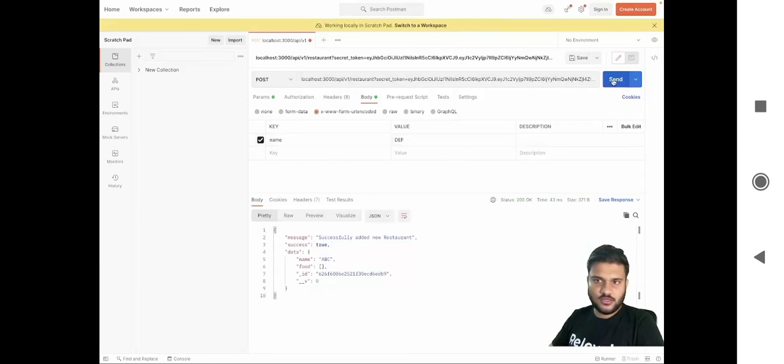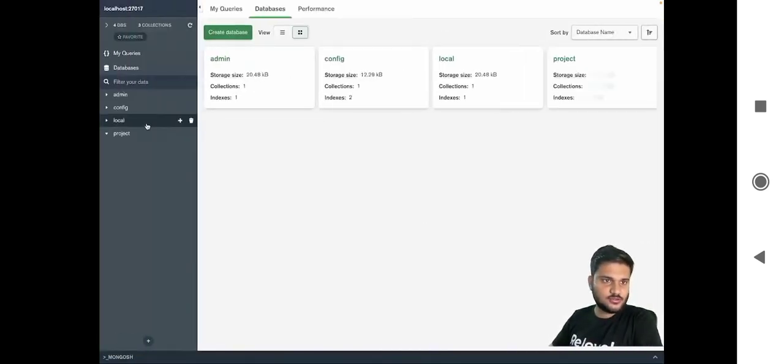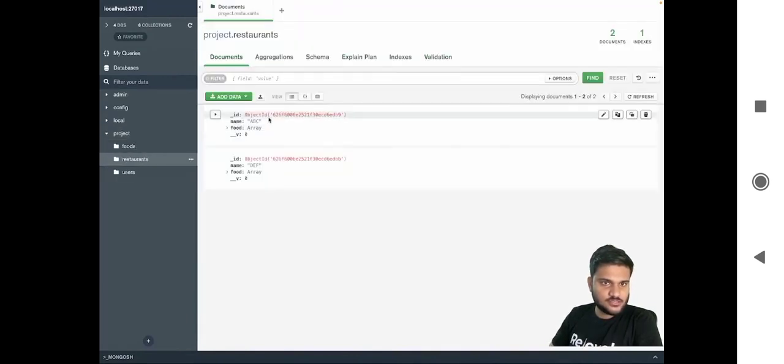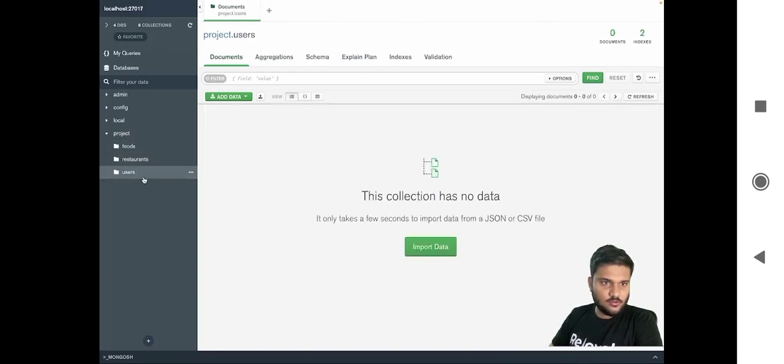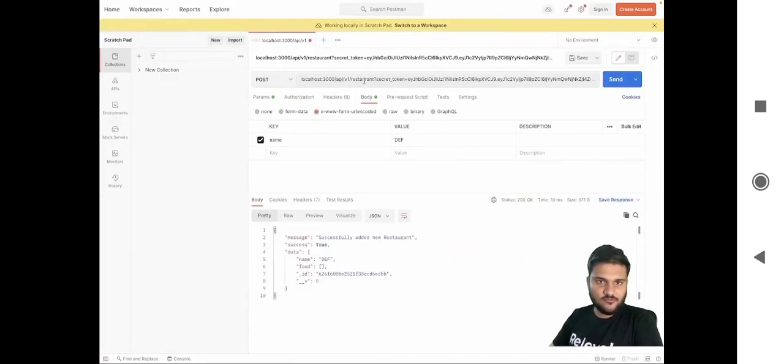Let's make another restaurant, DEF. Send, done. And if you refresh, so here you have restaurants. So this food is an array. Currently this should be empty. On both of these, this food collection is also empty. Okay, now let's add a food item.